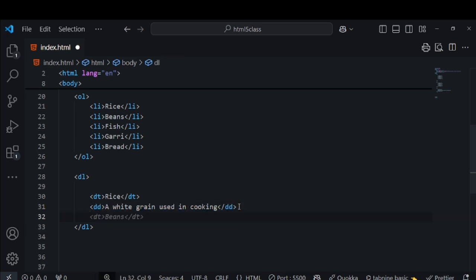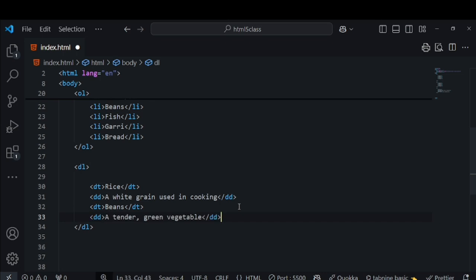So we just have another term, which is beans, and then we say a tender green vegetable. But I don't know if beans is a tender green vegetable. Basically, this just tells us exactly what the DL is all about. We have the DT, we have the DD.